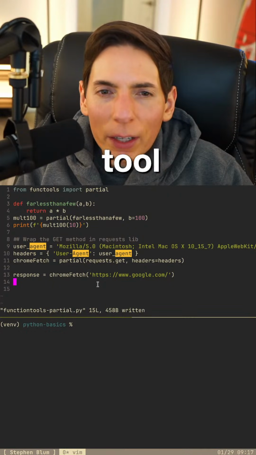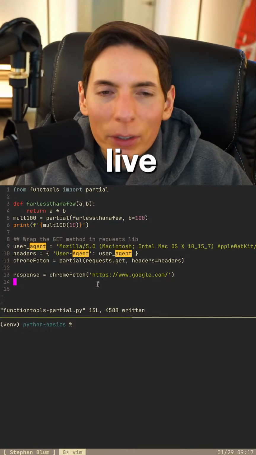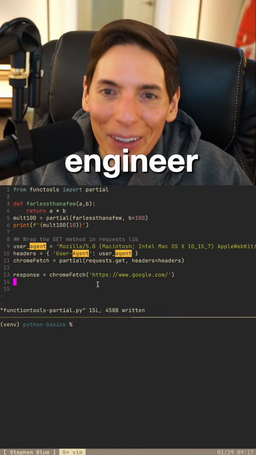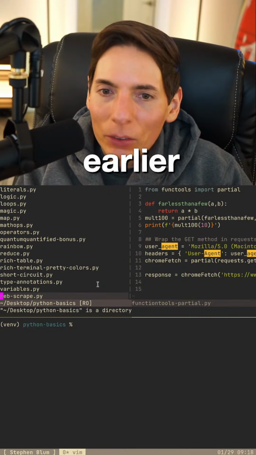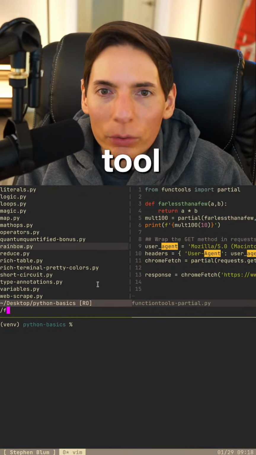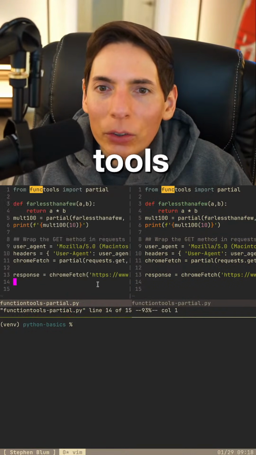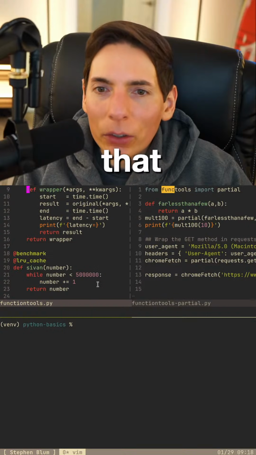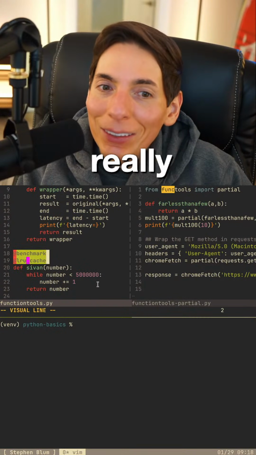Cache tools can use TTL, time to live. Yeah, crow engineer, you know it. That's what we did earlier. So let's see, where is it? Function tools. So we did that here, which is really neat.